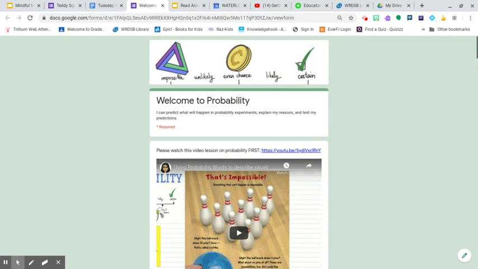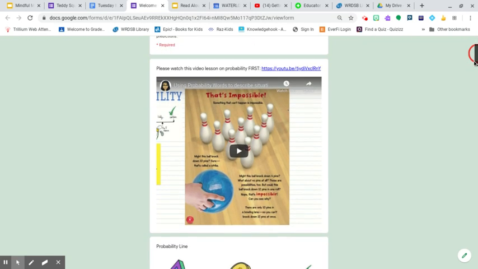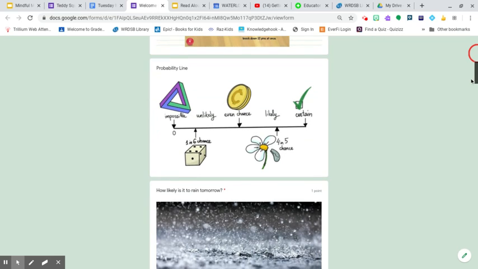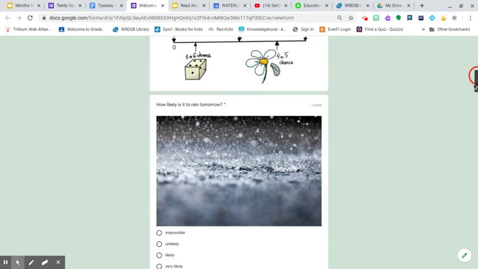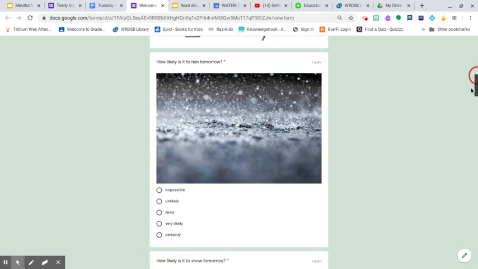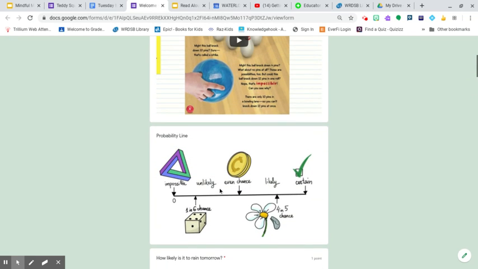So it looks something like this. There's the video there, some questions, and look, it even gives a nice little visual there. Here are some statements. How likely is it to rain tomorrow? And you have your five different choices. Zero is over here, and there should be a one right here.